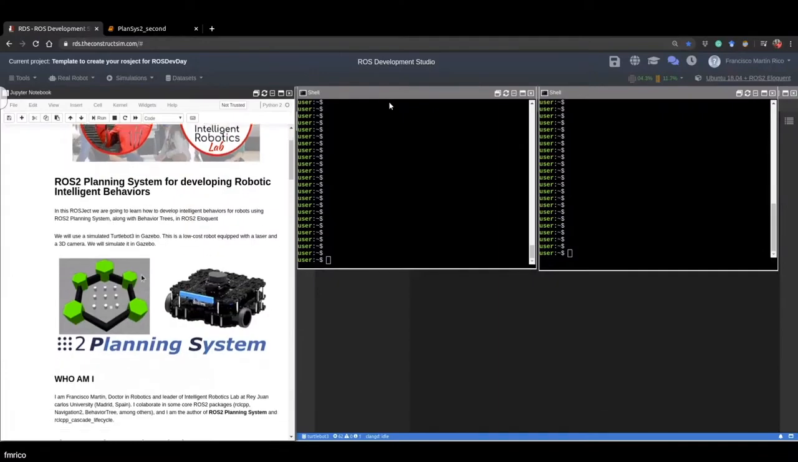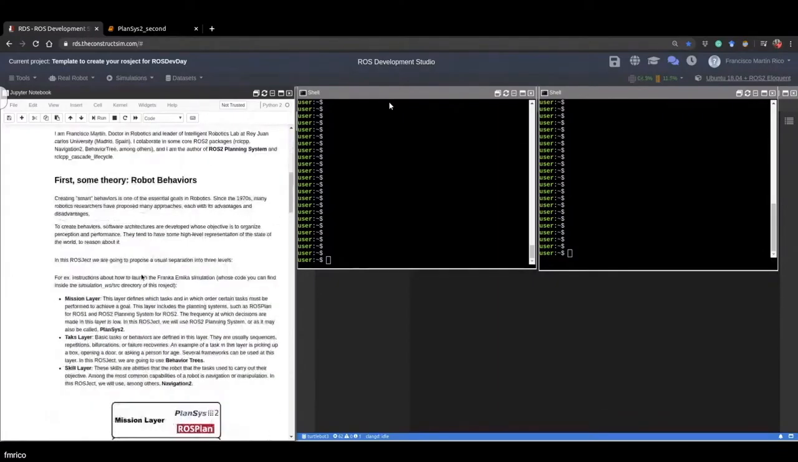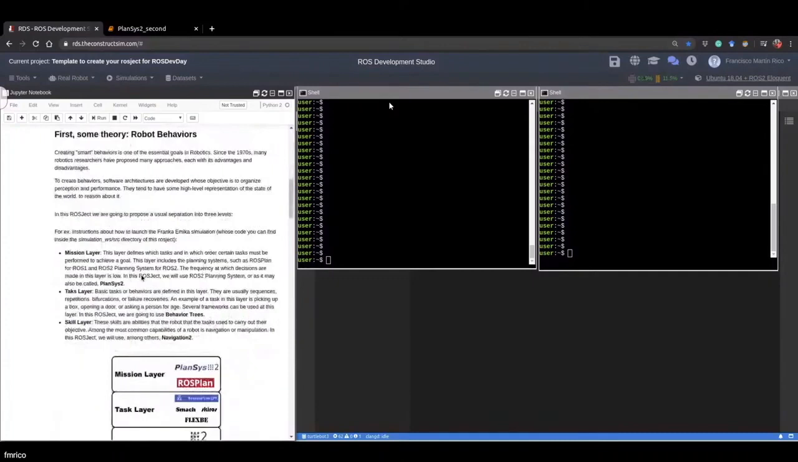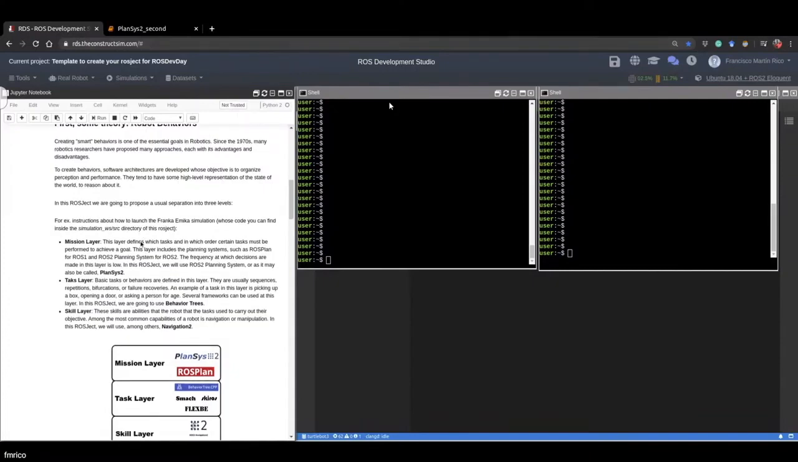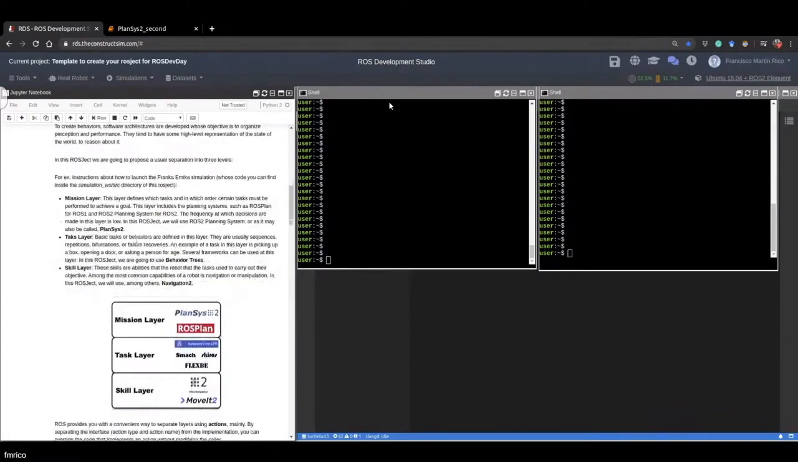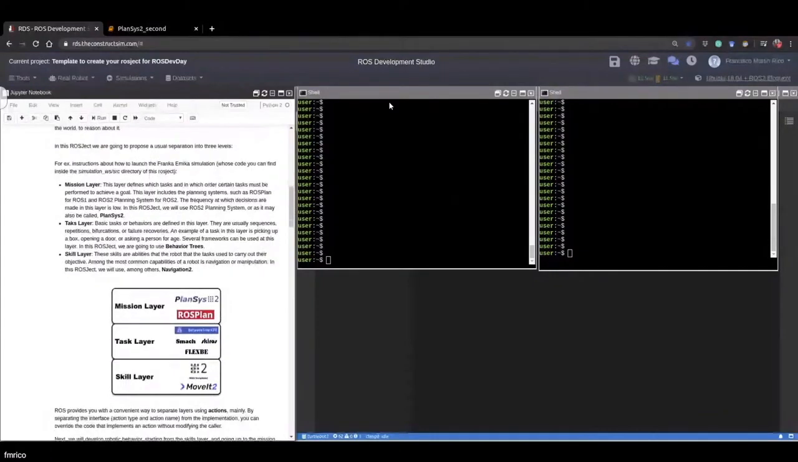First of all, a little bit of theory. Creating intelligent behavior is one of the main objectives in robotics. Since the 70s, many researchers have provided different approaches to achieve it. Here, I will use a layered approach, quite general and widely used in many projects. We will decompose the development of behaviors into 3 layers or levels, as you can see in this figure.